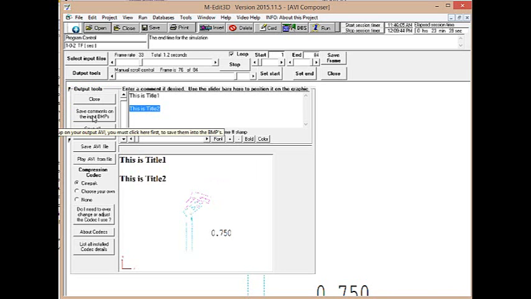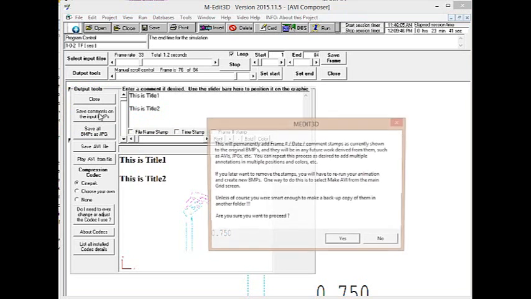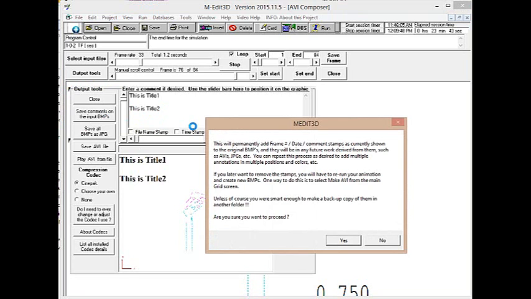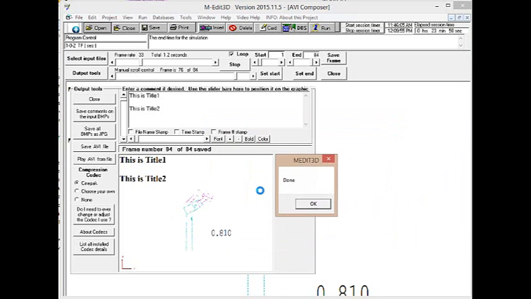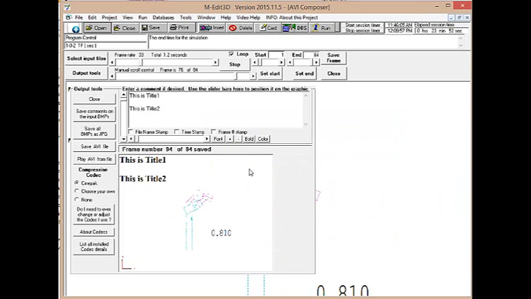Now a very important element is you have to say Save Comments. It brings up a dialog here that says it's going to permanently change those bitmaps you've created, and that's fine. Now it goes through and adds that title to each frame.